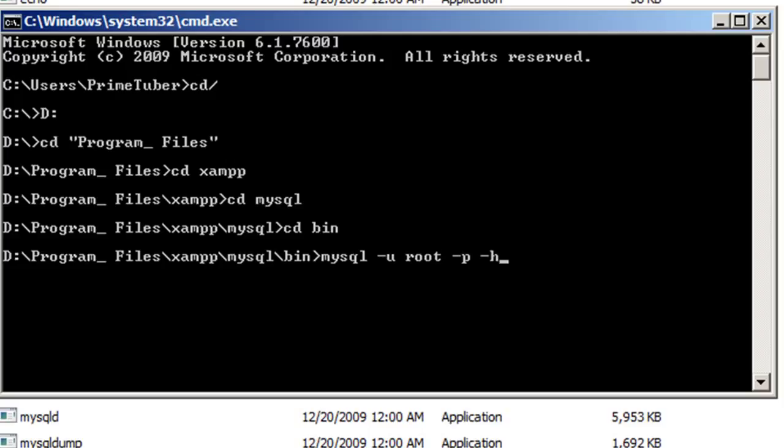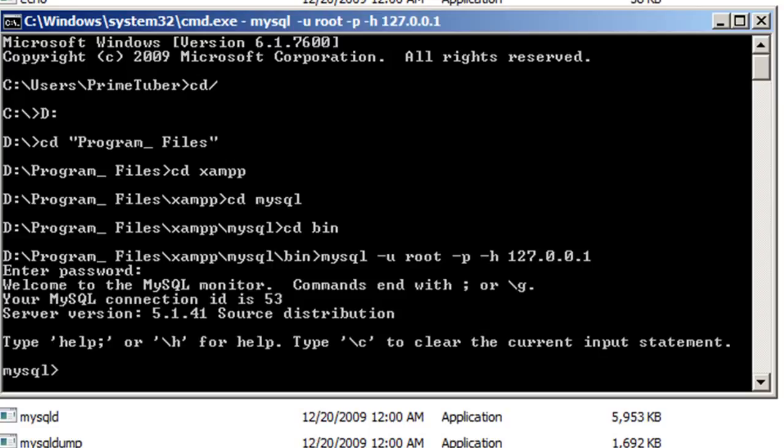Then you have to type in minus h for the host name. In our case, the host name is 127.0.0.1. Now I will press enter, and here it will ask me to enter the password. I don't have a password, so I'll just press enter, and it says welcome to the MySQL monitor. So we are now connected to the MySQL database. Now whatever operations we want to perform in the MySQL database, we can perform.